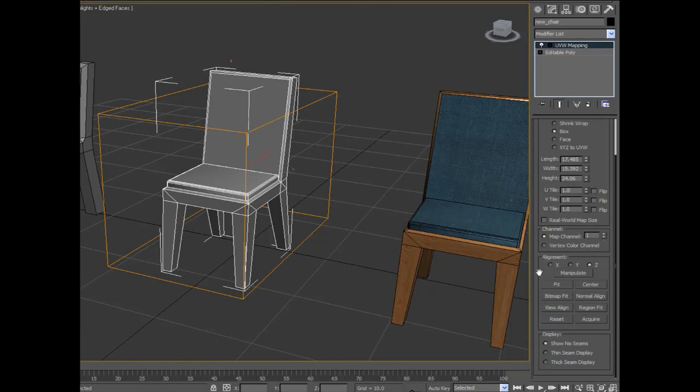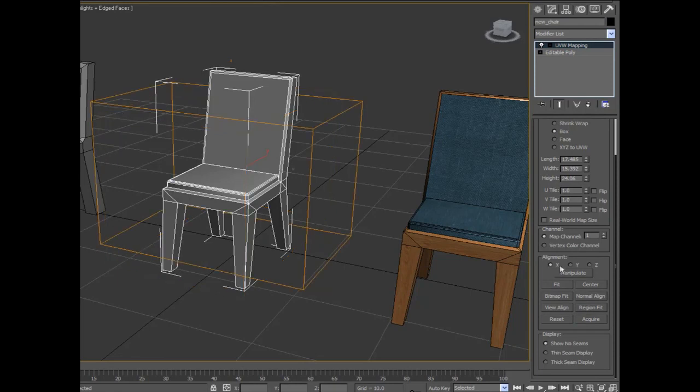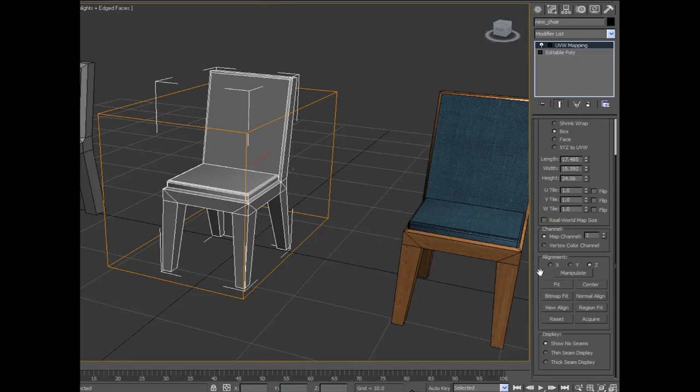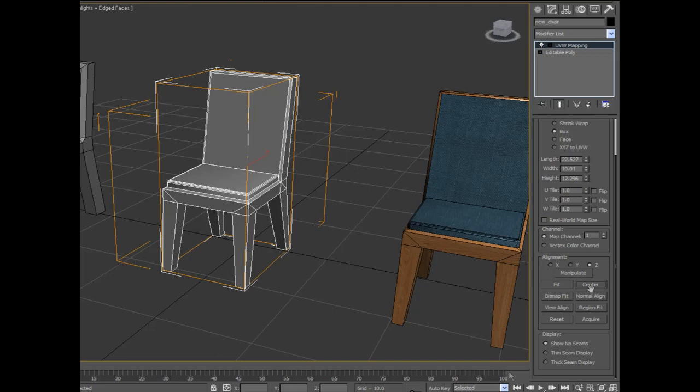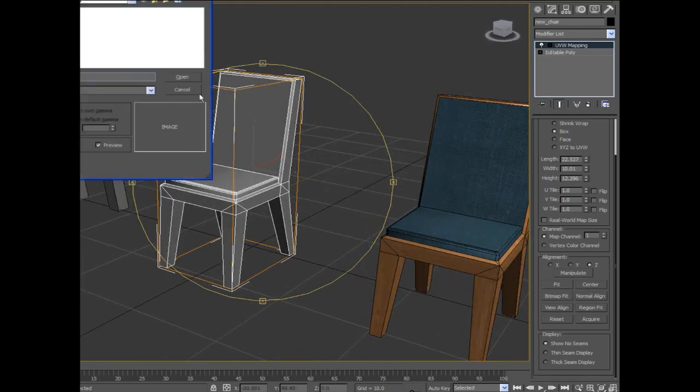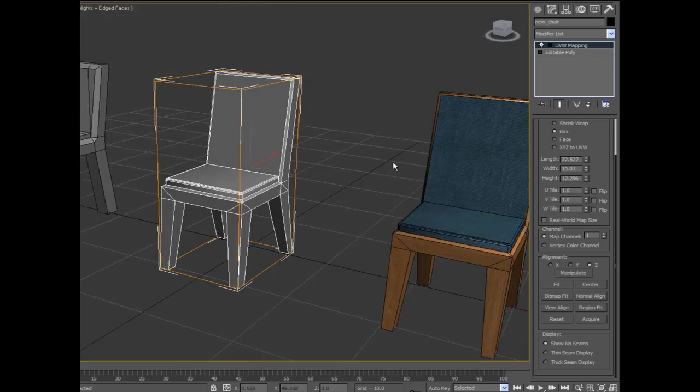Finally, I will run through the alignment settings. The top option allows you to align the gizmo to the selected axis X, Y or Z. The rest of the alignment options are Manipulate, this allows you to manually adjust the gizmo. Fit, which will change the gizmo to fit the model. Center, which will match the center of the gizmo with the center of the object. Bitmap fit, the gizmo is adjusted to match a selected image size or aspect ratio.